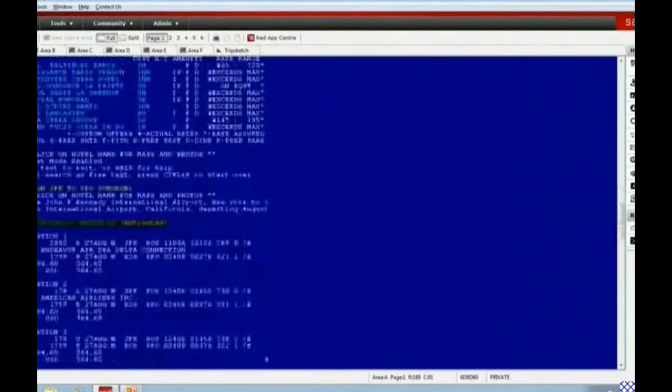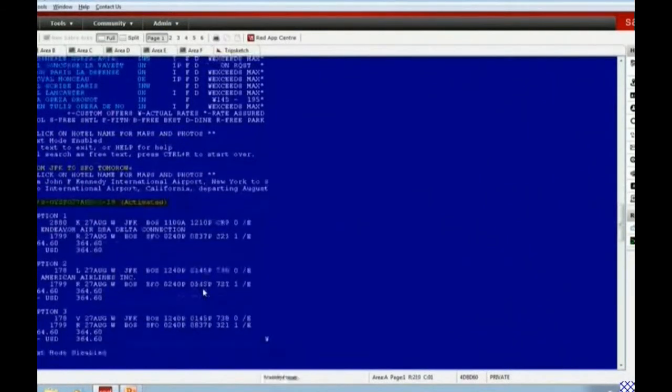And you get flight results. It's as easy as that. So everything can be done in the emulator. And by the way, you can exit by clicking another enter, and you're back to your regular prompt.